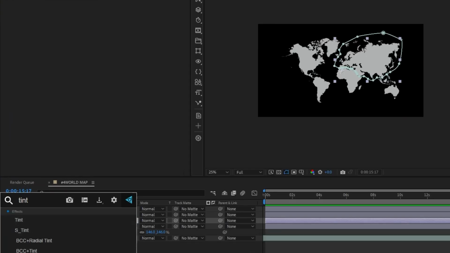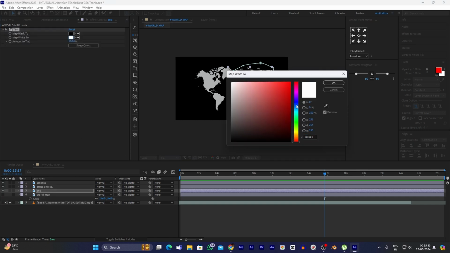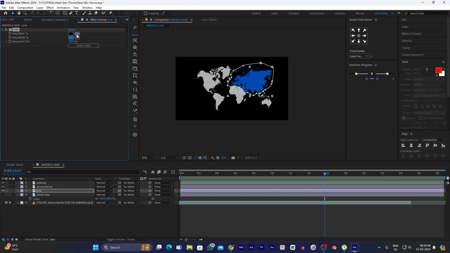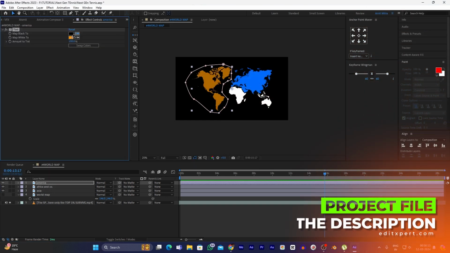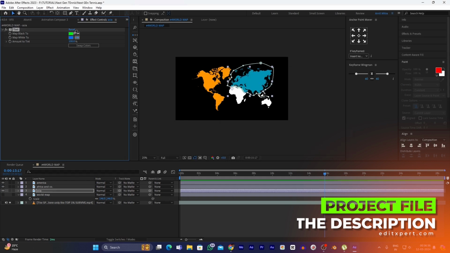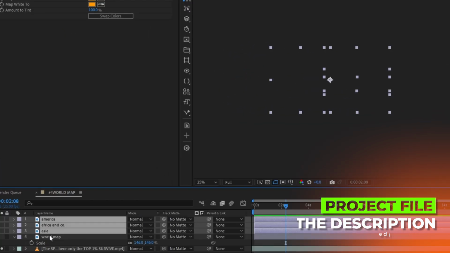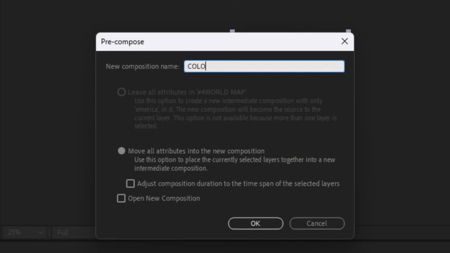Now add the tint effect to each continent and set the color, or you can use the fill effect. It's up to your choice. If you are using the tint effect, then you have to map black and white to the same color to get the result. Now select the 3 separated continents, pre-compose them and rename it colored map.